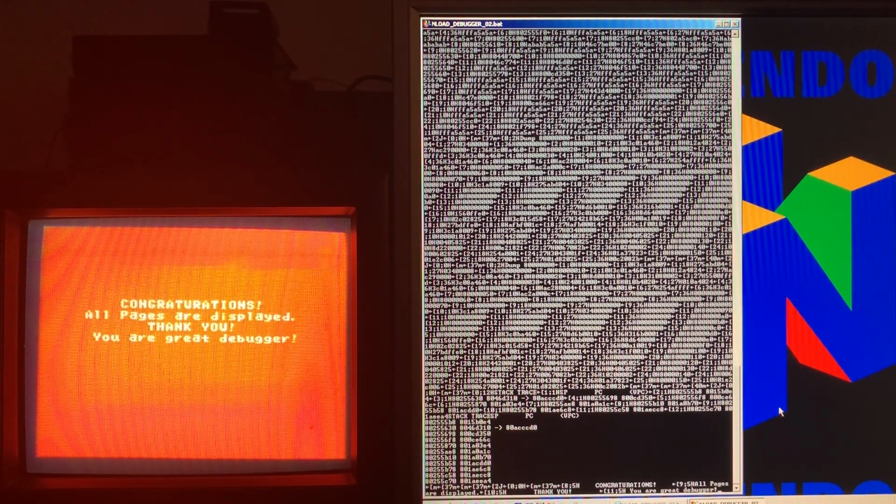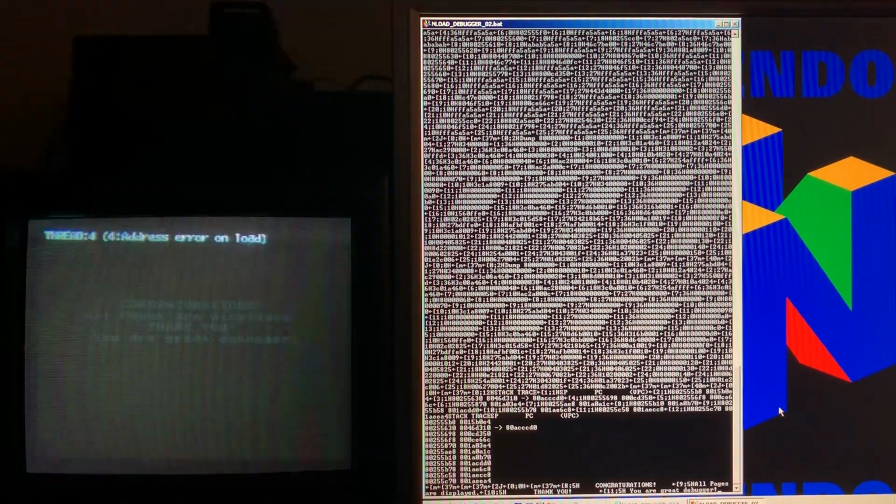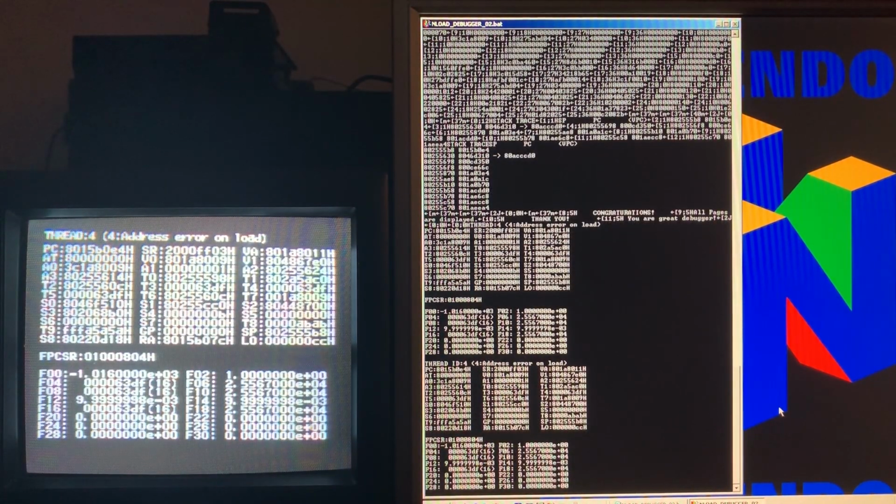And then we get the congratulations, all pages are displayed, thank you, you are a great debugger. And that's pretty much the end of the process, and then it repeats and it goes into different crash screens. So that's essentially Majora's Mask debug ROM. That's how that one works.